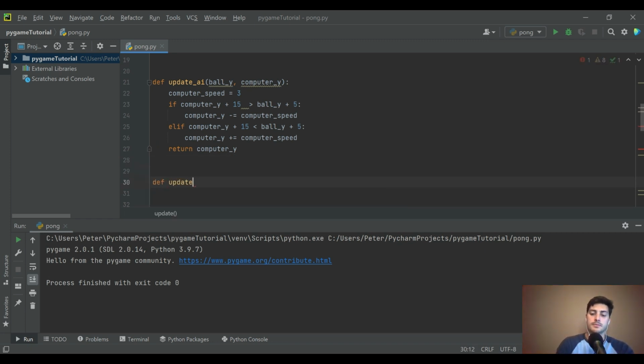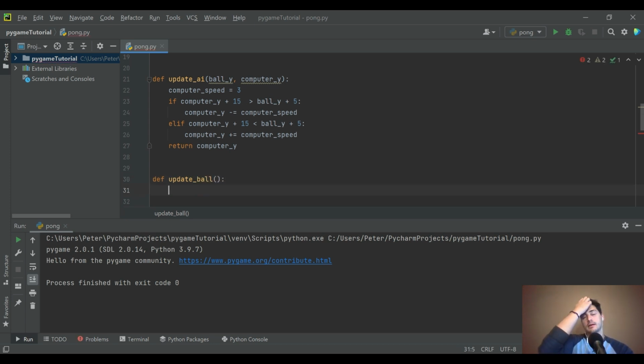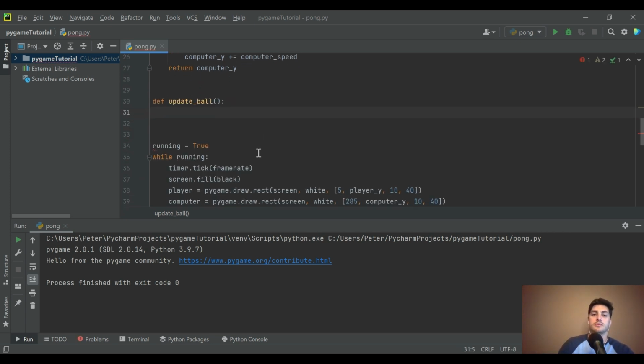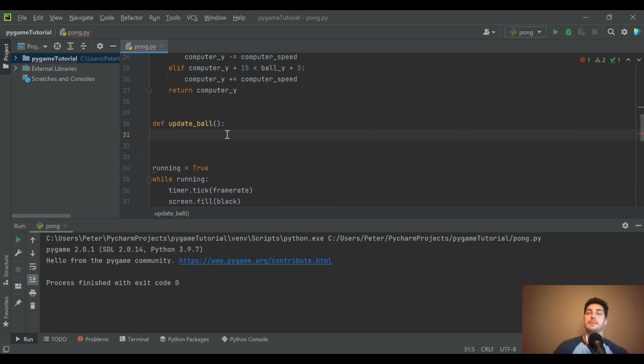So update ball, and inside this function, it's going to take a look at X movement and Y movement separately, and say if ball X direction, so we'll need to create a variable saying whether the X is right or left. If it's equal to 1, that means we're telling it to go right, and the X coordinate is less than, what do we want? Less than 290, I suppose.